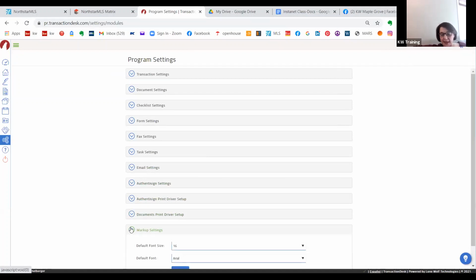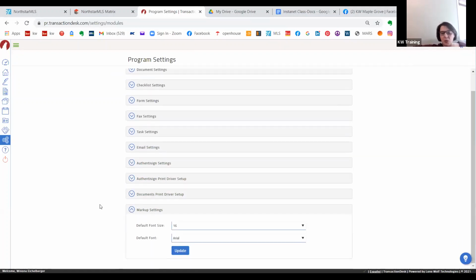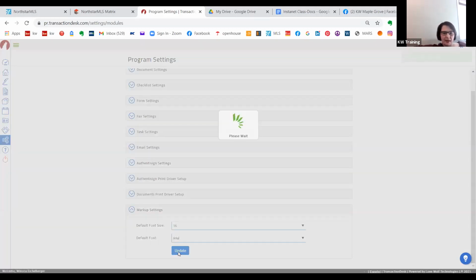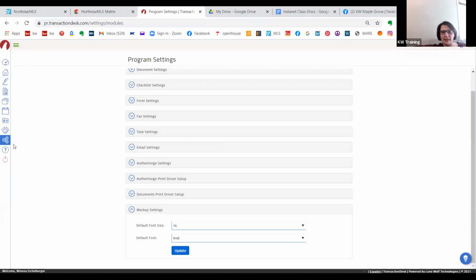And then markup settings. Markup settings is when, let's say you forgot to put a checkbox in, and then you go into mark up the document before it gets signed. Because those check marks tend to be really small, I have it defaulting to 16 so it fills up the whole box. And then, any questions so far about the settings on this?